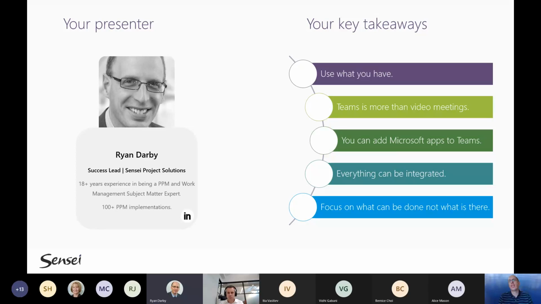There are a few key things that I'm hoping you'll be able to take away from this. One is that there's very much a message around use what you've got. You have a lot of tools, so we can actually use them. Teams itself is more than just what we're doing now, video meetings, which a lot of people still think is all it really is. There's so much more you can do in there. You can add things to Teams, Sensei apps, Microsoft apps, your own apps. So we're going to look at that a little bit.